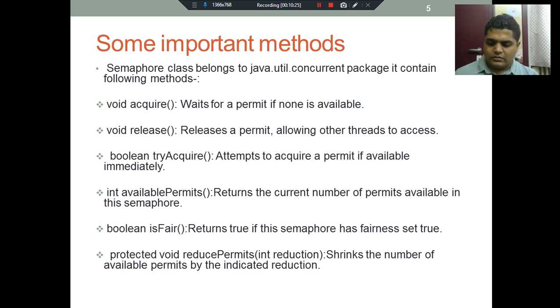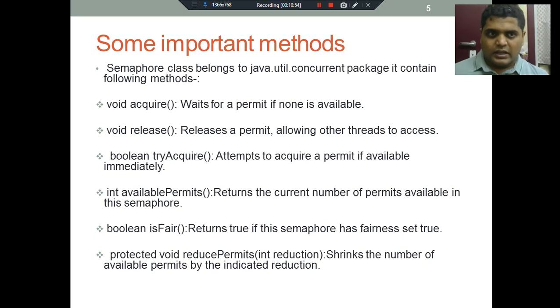After that, we have tryAcquire. It attempts to acquire a permit if one is available immediately. It is a boolean method: it checks if there is a permit. If there is a permit, it returns true. If there is no permit, it returns false. So tryAcquire attempts to acquire a permit immediately, and if it returns true, it immediately acquires the critical section or shared resource.